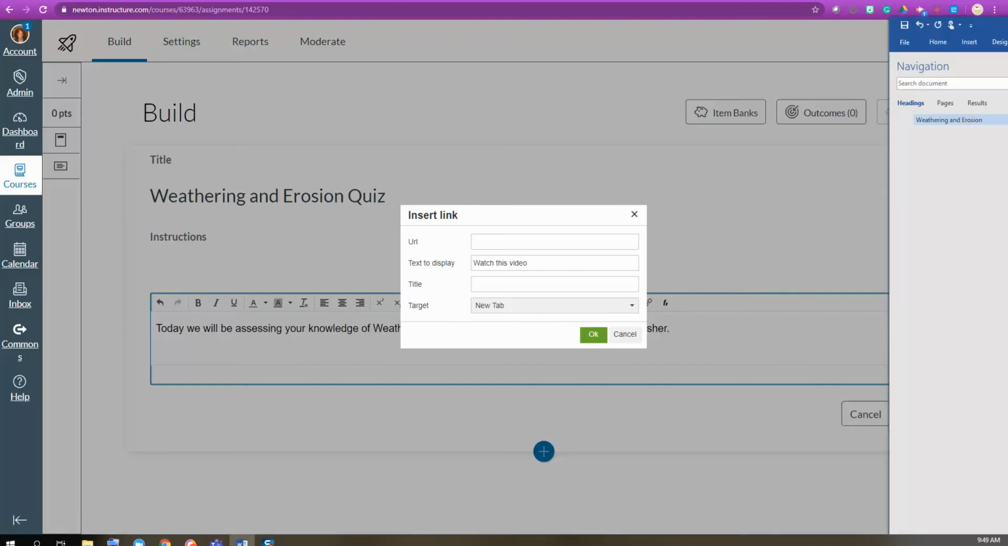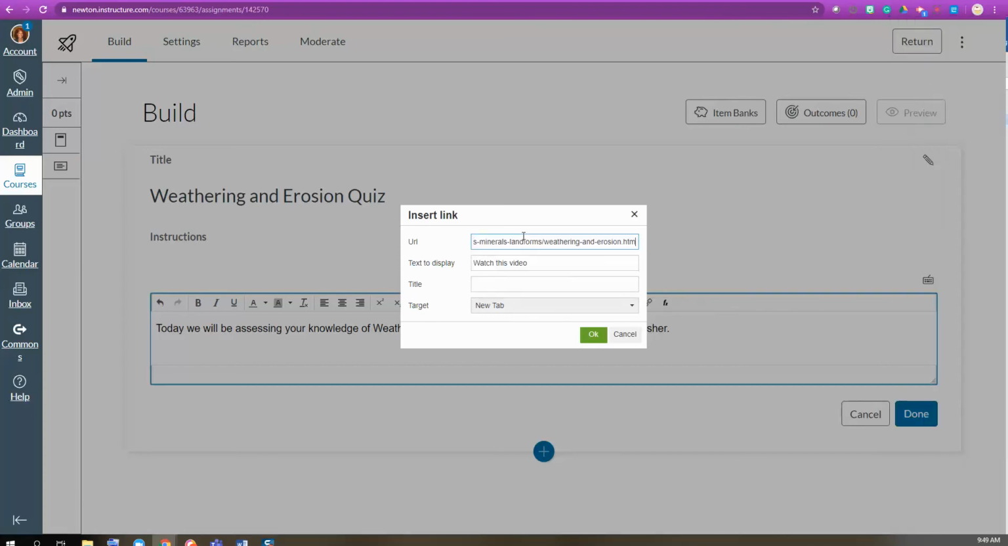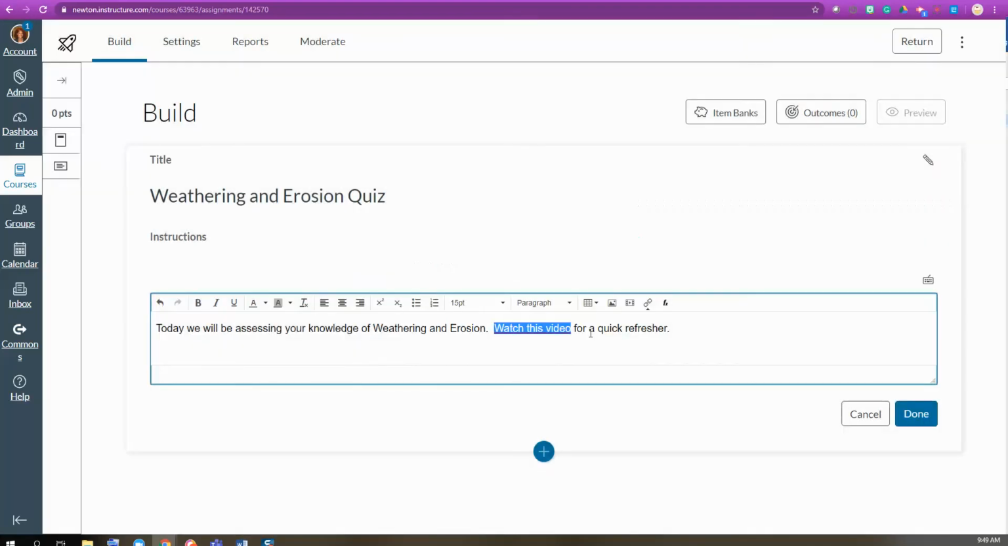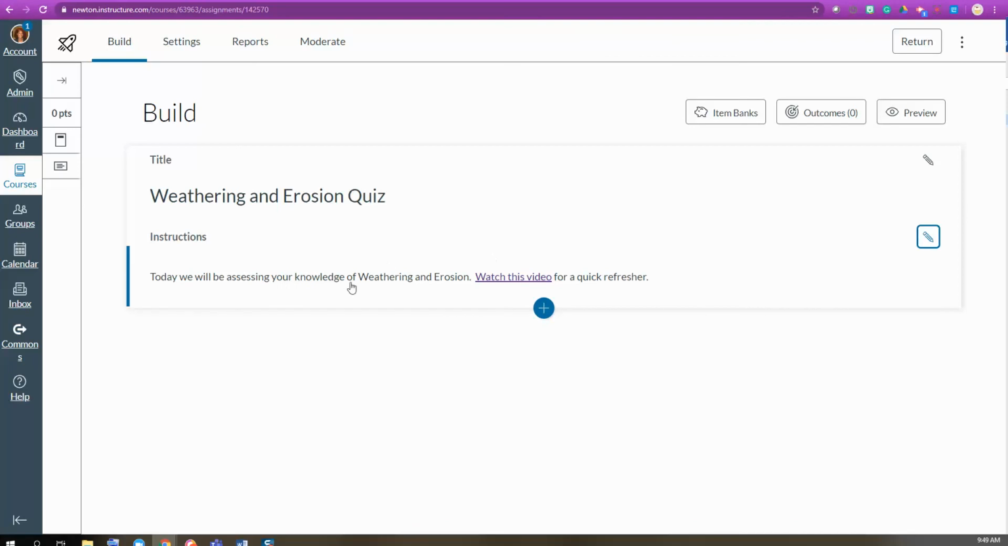So if I already know and have a video, I can just simply copy and paste the URL here. And now a link has been created for them to watch the video. I could have also inserted or edited the media from my insert or edit media button also. I'm going to press done.